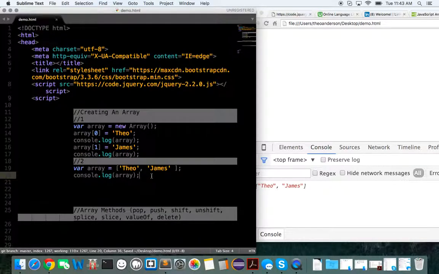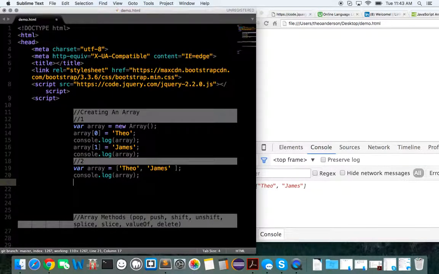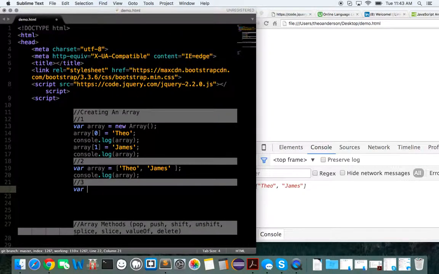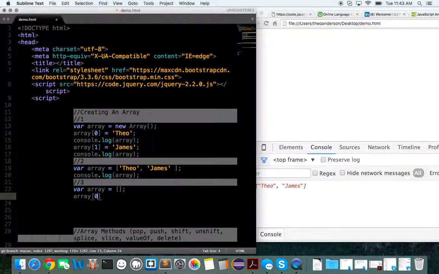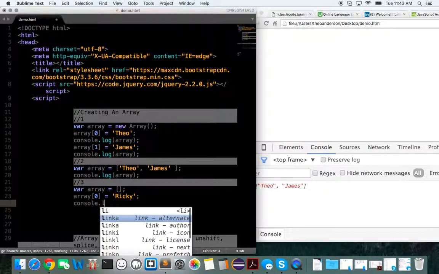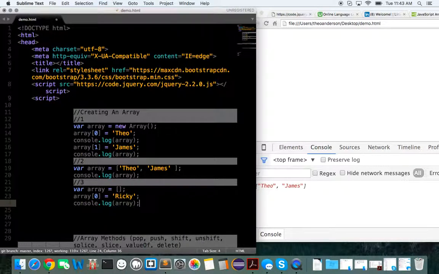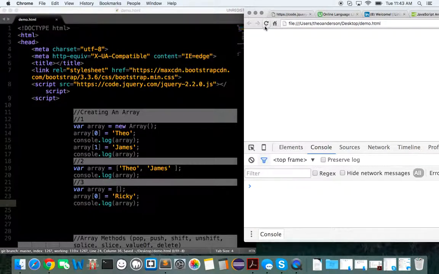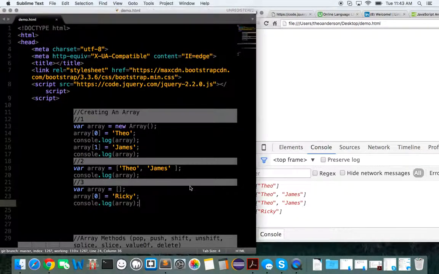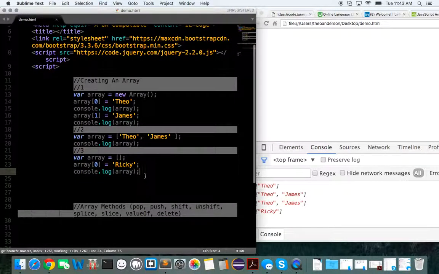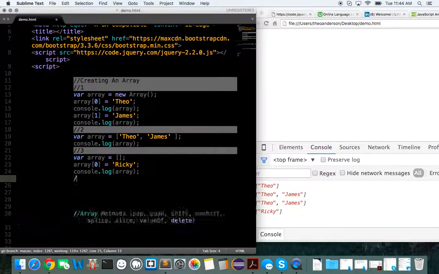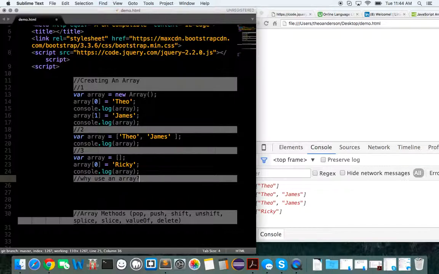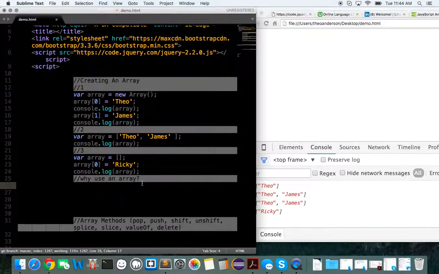And the last thing you could do is you could do a similar variation, var array, set equal to empty brackets, like I said, and then you just say array of 0 equals Ricky, just a new name so you can sort of see the difference. And if we log that array out, it should just be an array with 1 index, Ricky, right there. So guys, that is how you initialize an array. And why use an array? Well, an array is a very popular data structure in JavaScript, or in any programming language rather.